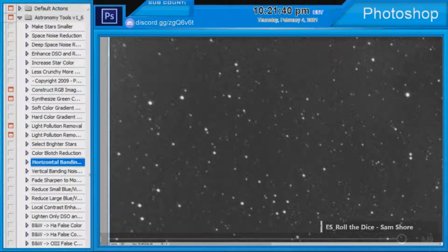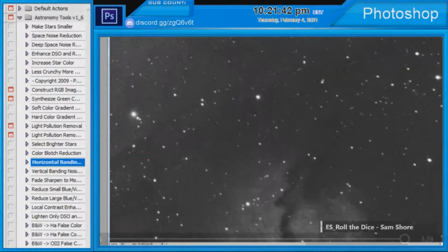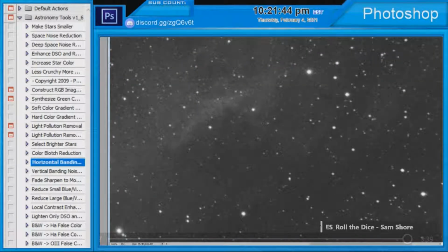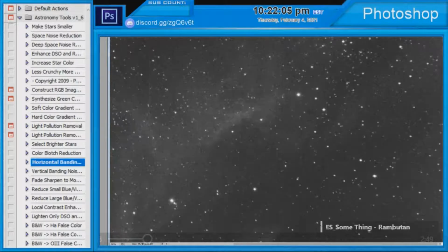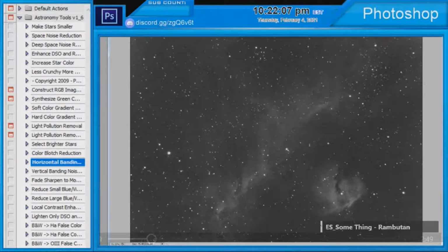So now, if I go over to where we were, in this section, if I take it off, you're going to notice, again, this is off, and this is on. You can see how the horizontal banding went bye-bye. And looking at this, there's no vertical banding, so we're good. That's what we want. Alright, now we can zoom out a little bit here.